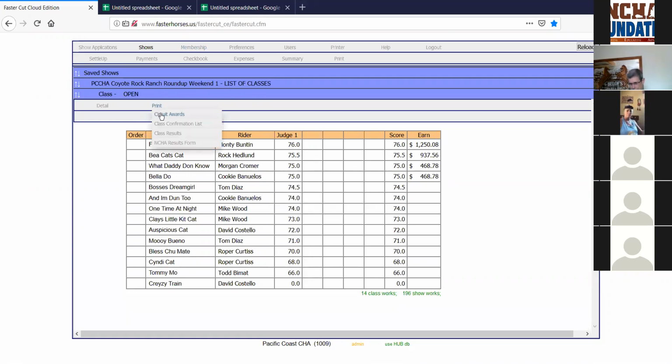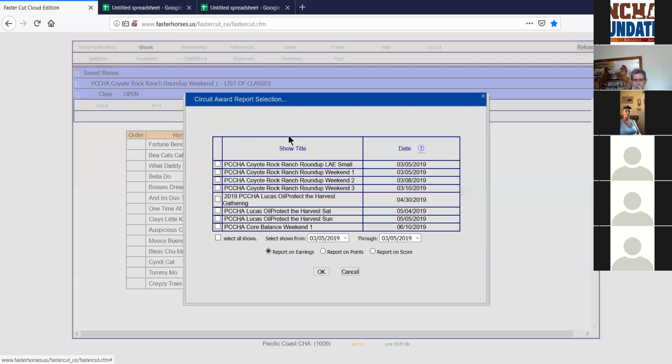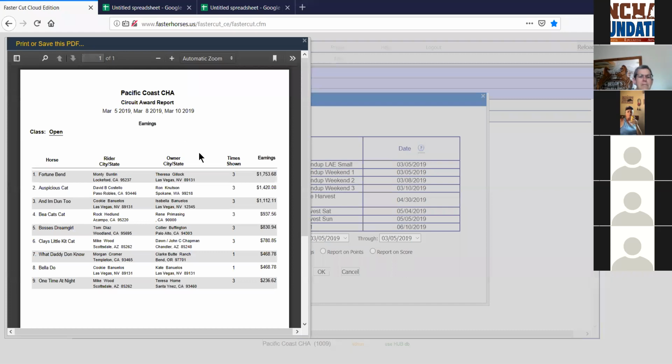Circuit awards you do from right here too. You pull them up, and all you do is pick the classes or shows you want to detail, just like we used to do. Click OK, and it's going to give you the same thing, either on earnings, points, or scores. That was under the print button, right where your show summary was, and then there's your circuit award. Yippee.